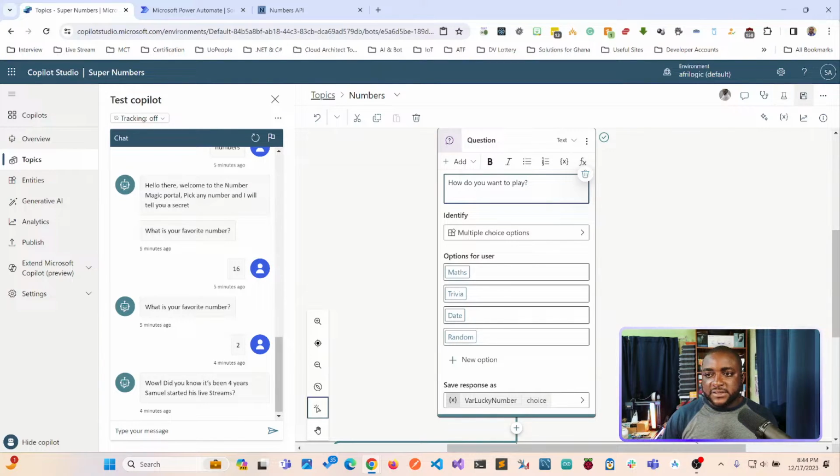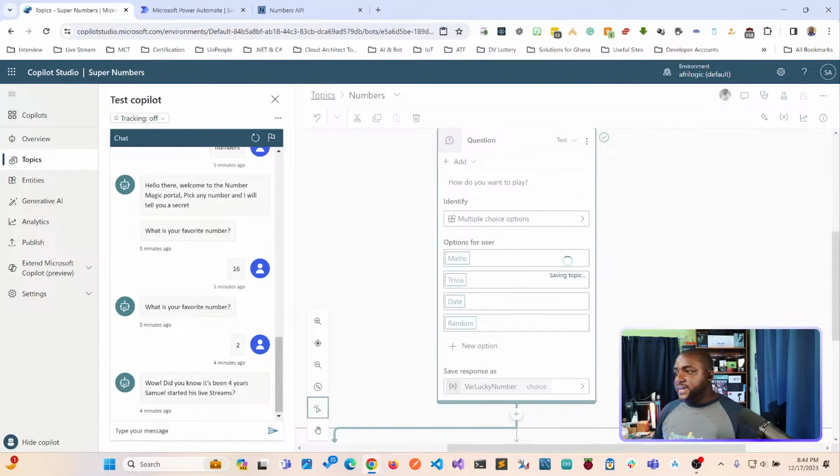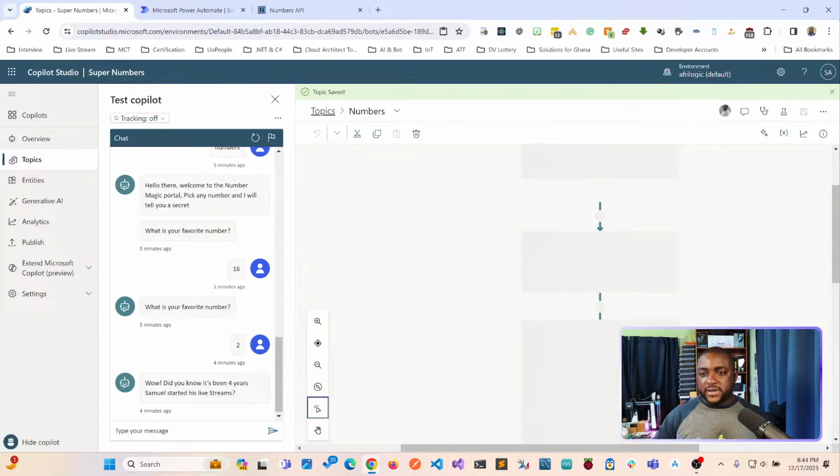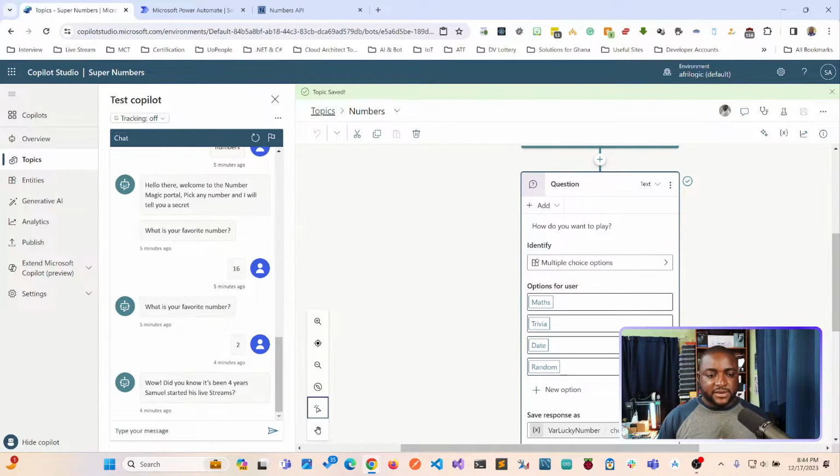So let's save this. This time, what it means is it's now going to say, hey, how do you want to play this game? Math, random, trivia, what? So let's test our bot again.